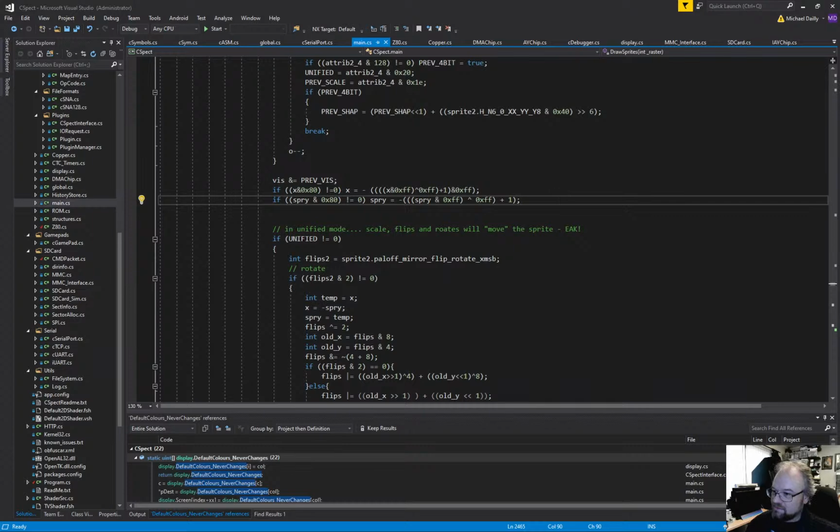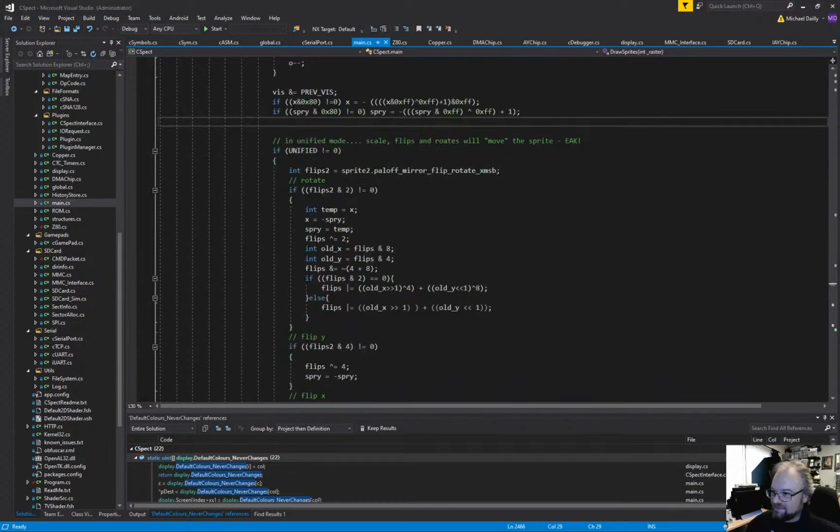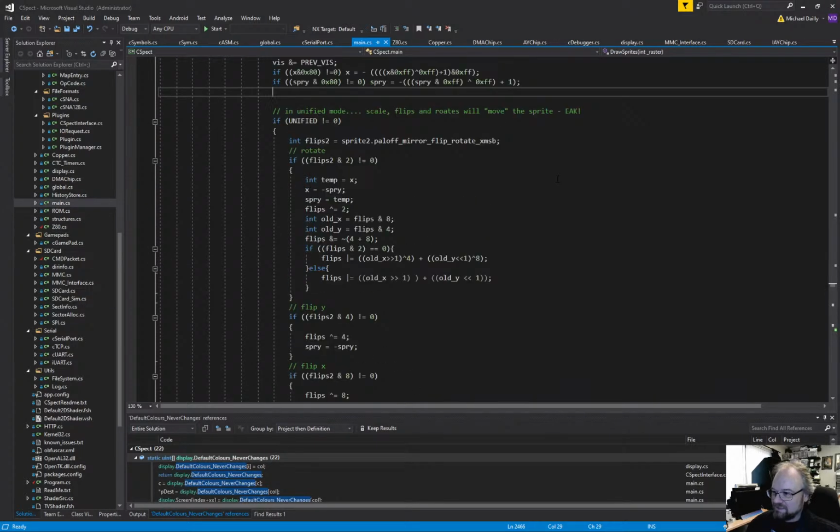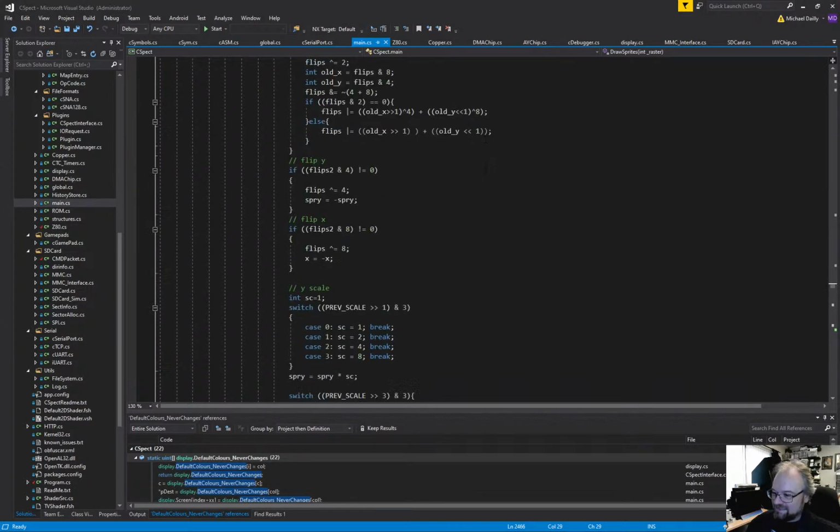Yeah, no, it's just, oh, we'll just add this, could we just add the unified stuff. Yeah, scale flips and move the sprite. I can't remember how half this stuff works. I figure it out when I'm doing it and then promptly forget.